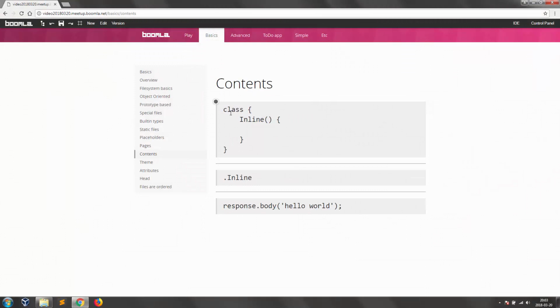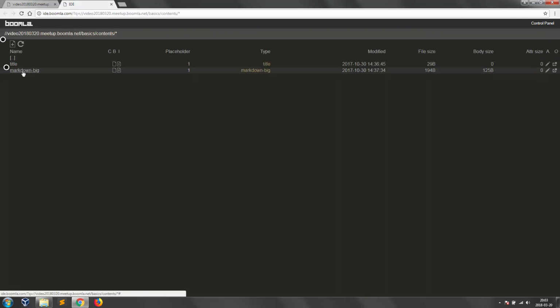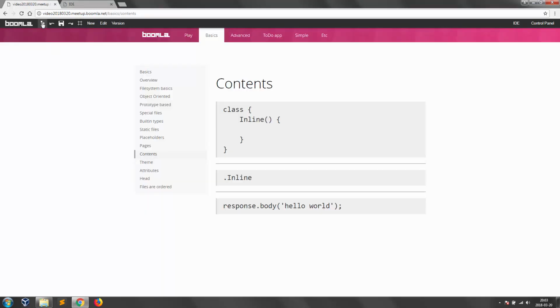Contents. Contents work just like that, except they have to implement the inline method. Now, the page method is simplified, it should exist because it's not doing anything. But the inline method is actually being called when you write a little program. And you don't need to set the content type in this case because it will be just injected into the HTML code.